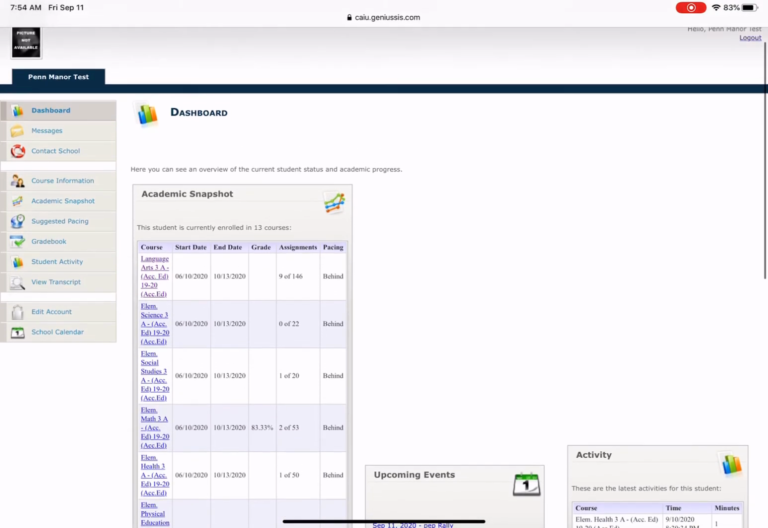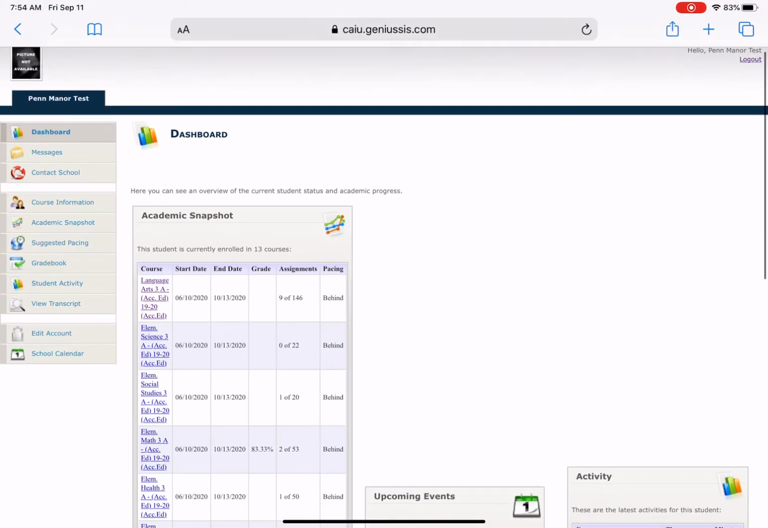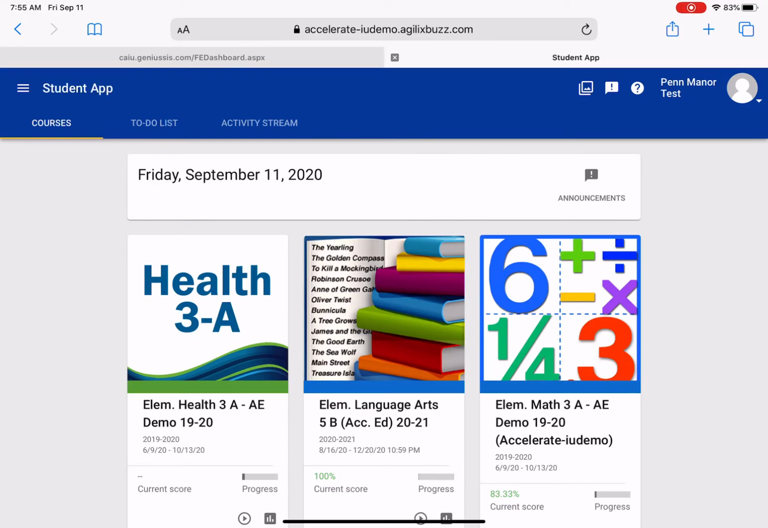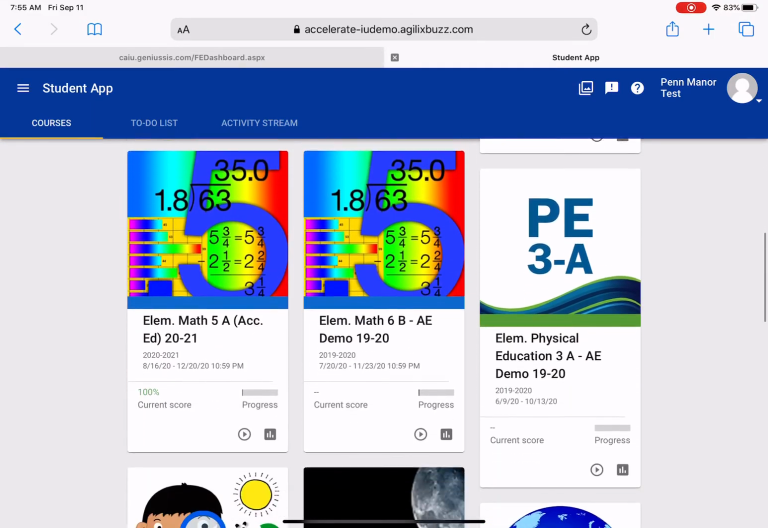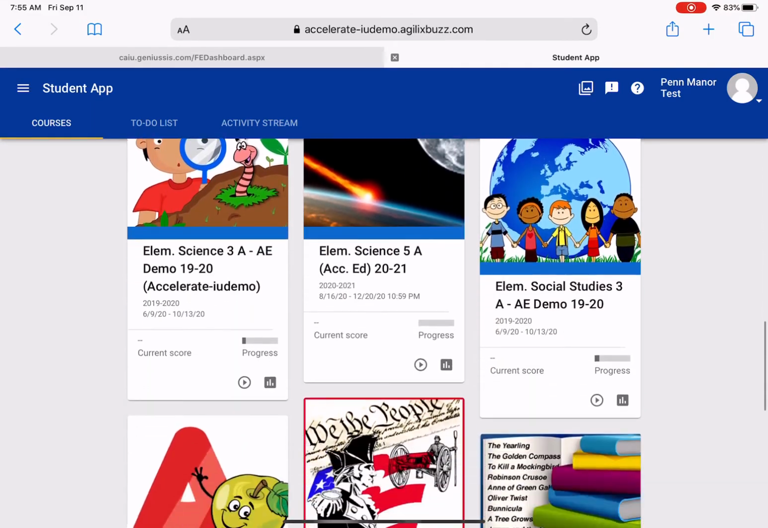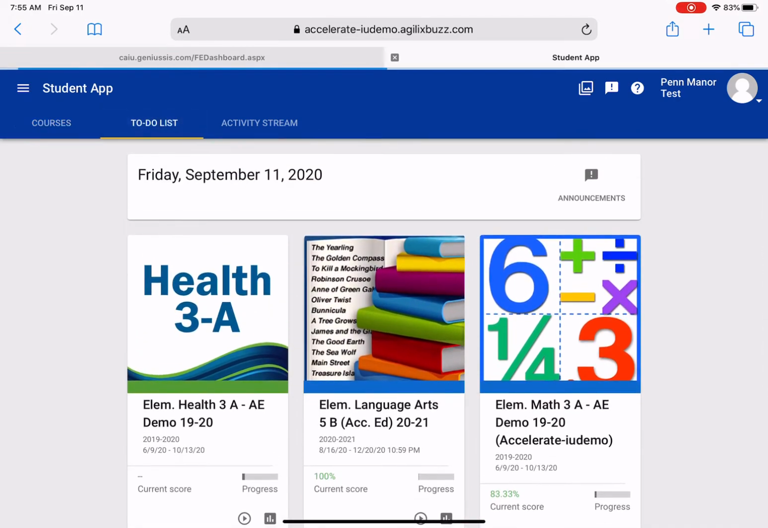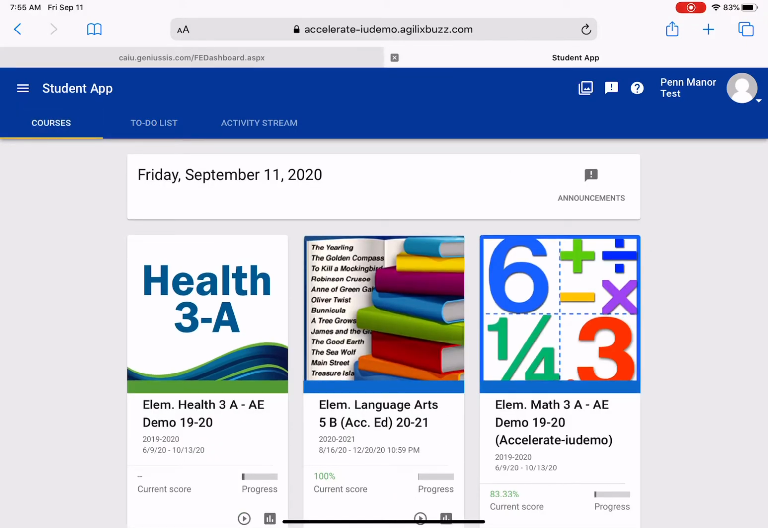Here we're logged into Genius, and I see my course lists, and I'm going to click on one of my Accelerate Ed courses. No matter which course I click on, what I want you to notice is that you see a list of course tiles of all your courses. You'll notice that there's a to-do list in the upper left corner here. There's an activity stream. Don't pay any attention to those. Go straight to the course list itself.